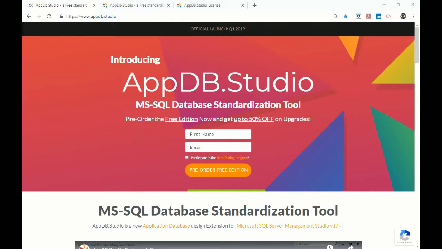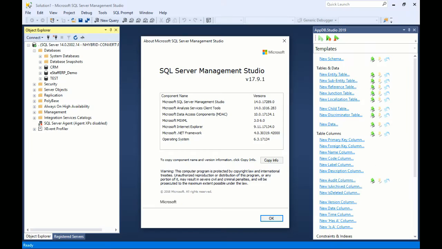So what do you need to know about AppDB.Studio installation and licensing? First step, go to AppDB.Studio and download the free Community Edition. It weighs about 20 megs. Before you run the setup.exe though, make sure you have SQL Server Management Studio version 17 installed.